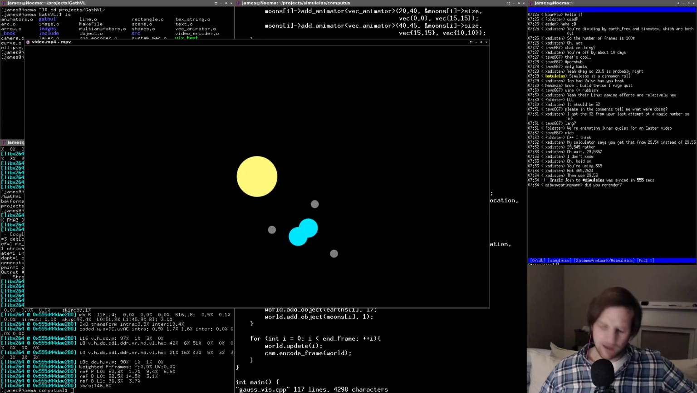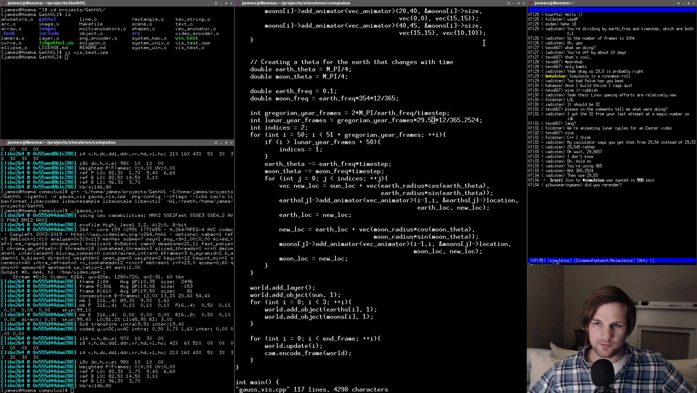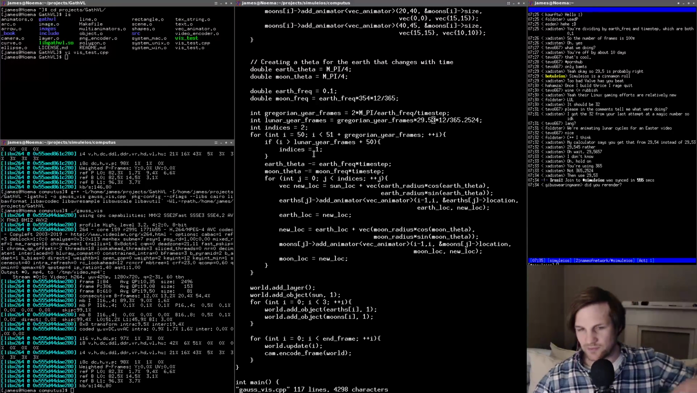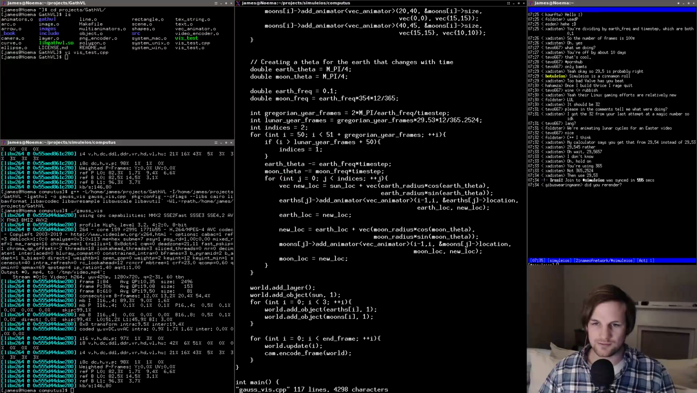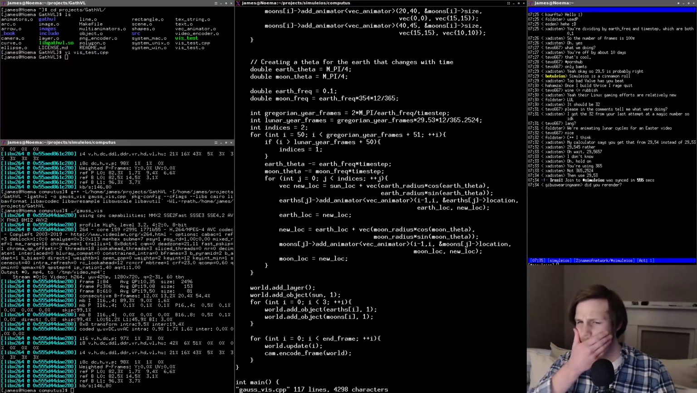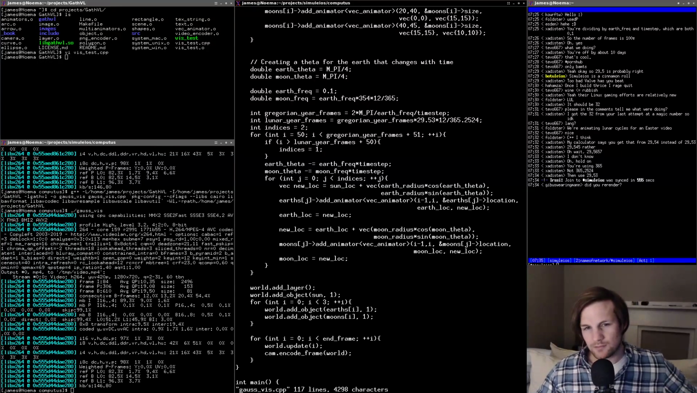Darn. Okay. So, the Gregorian year frames, am I just doing something dumb? So the Gregorian year frames are going to be 51 plus Gregorian year frames. So this should be lunar frames plus 50. Let me just, for notation's sake, add this to 51. Okay. And then, that. Okay. So then, our lunar years are off.